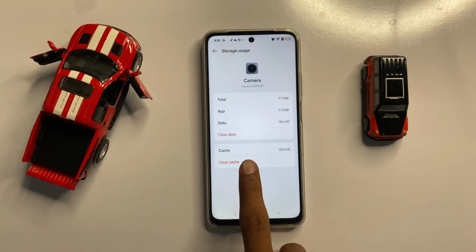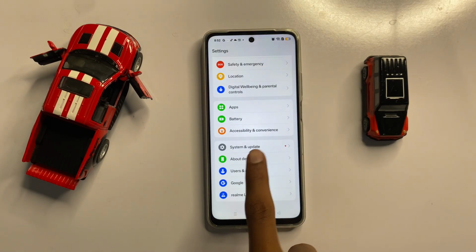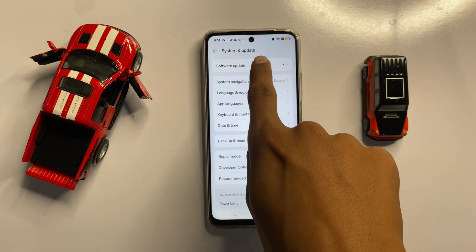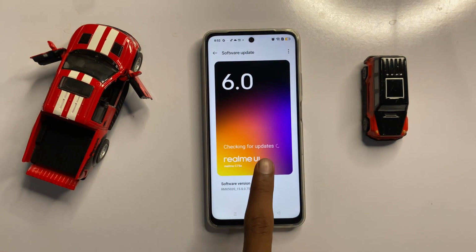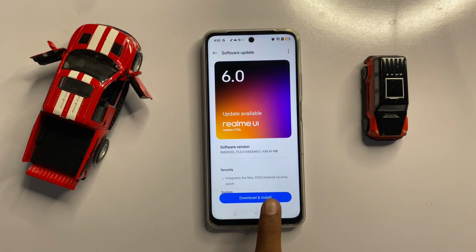After clearing the cache memory, go back to the main page of your settings and click on system and update. Now click on software update and here you can check whether your latest version is updated or not. If it doesn't update to the latest version, then update it to the latest version.